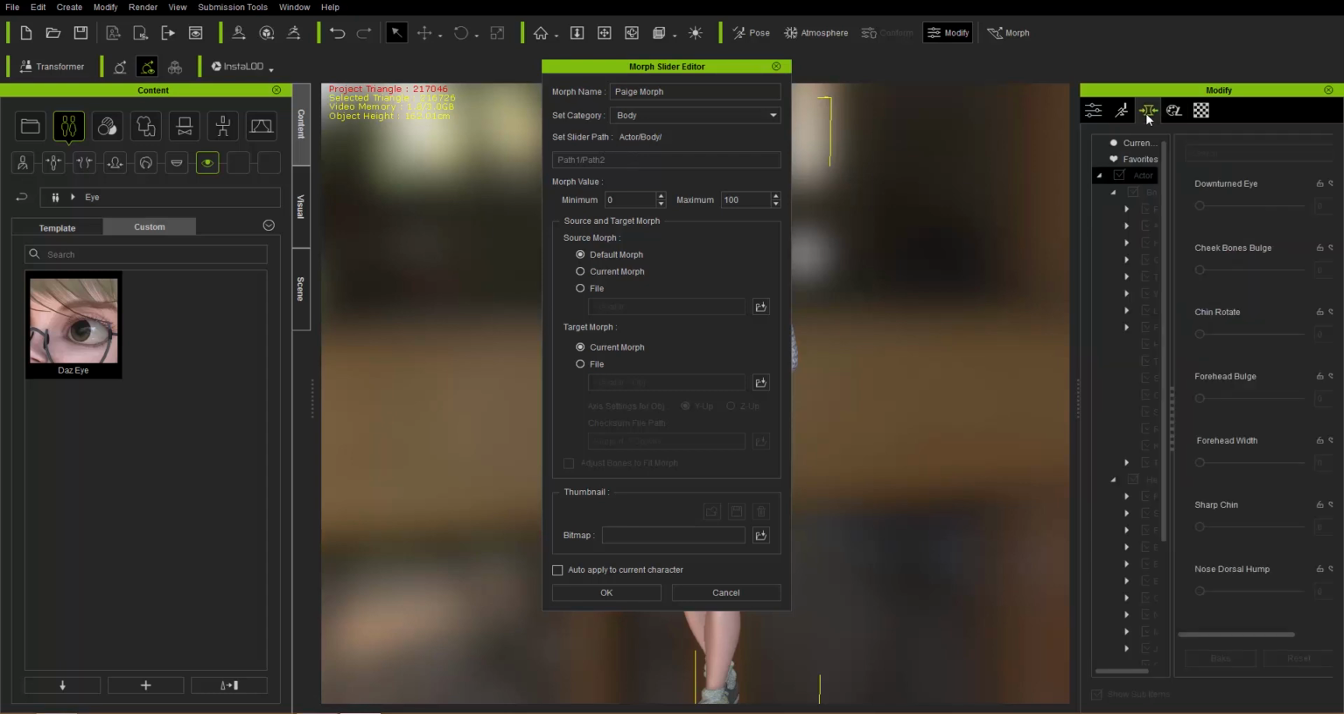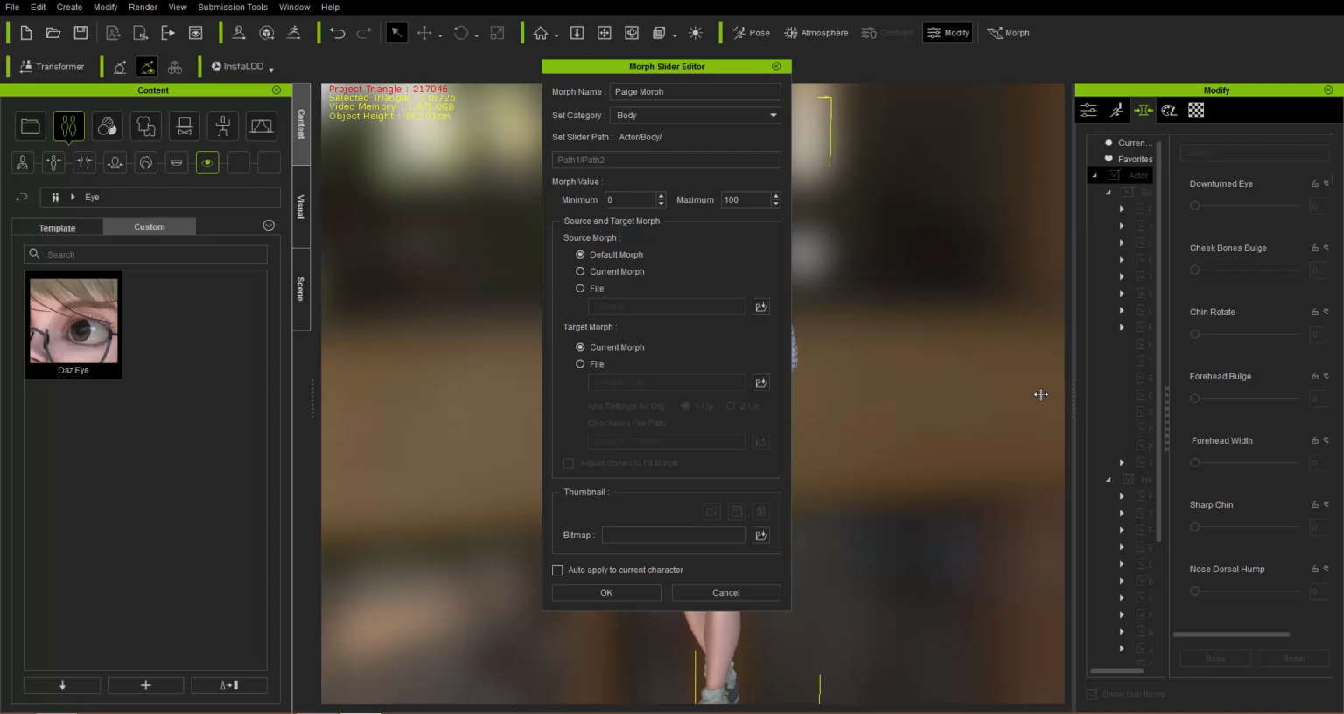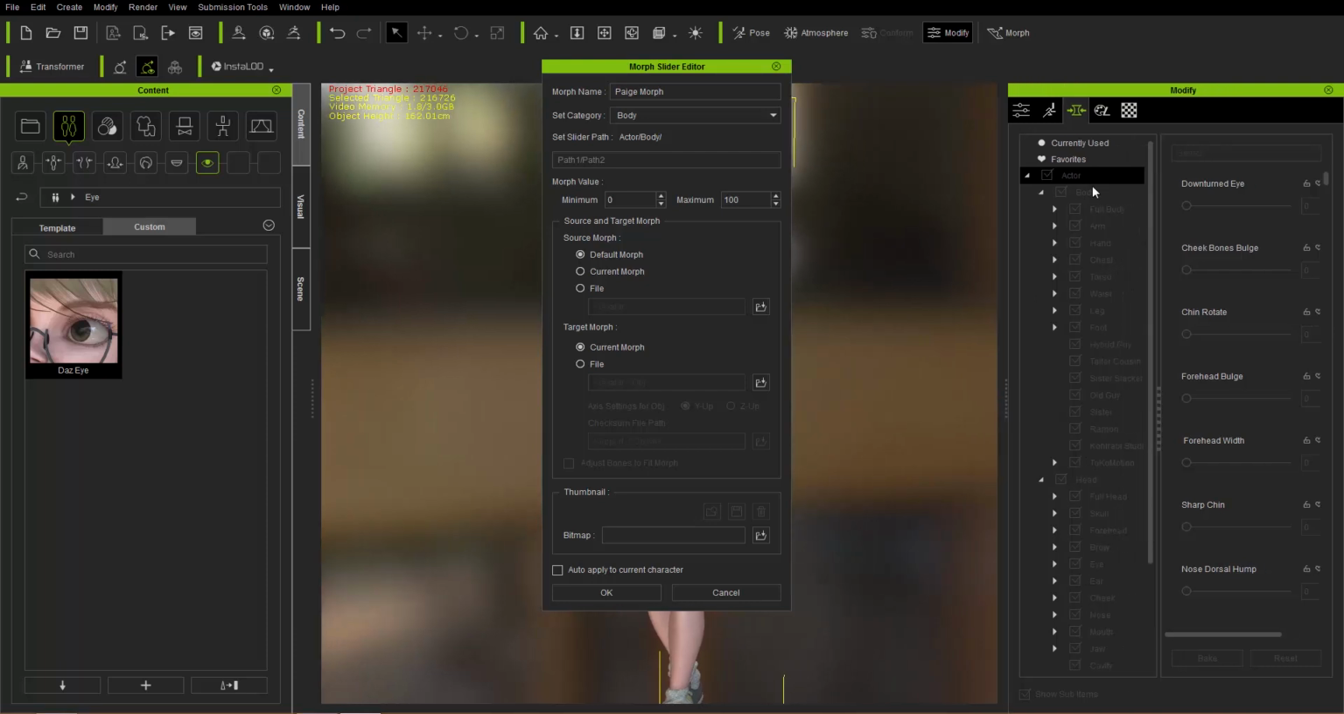So if we go over here to our sliders, currently it'll be under actor/body. We can set a subfolder if we want, and maybe we'll set a folder called page there. For morph values, you can keep those at minimum to maximum, 0 to 100 there. Current morph, and we can go ahead and just select OK, and that's going to save that custom morph.